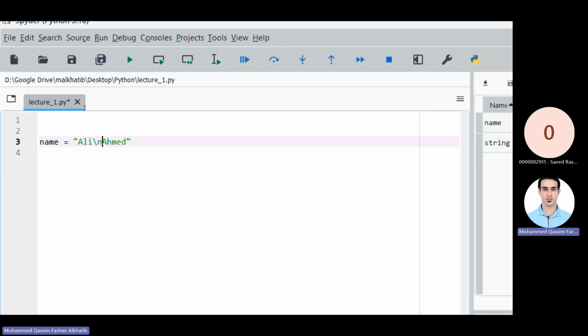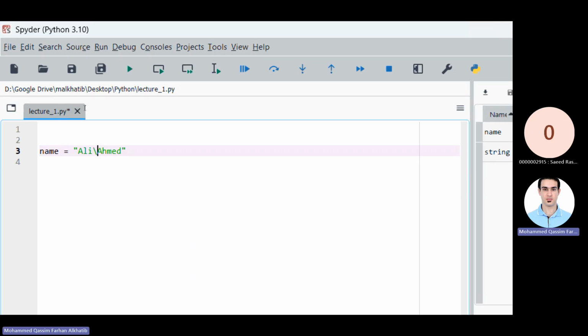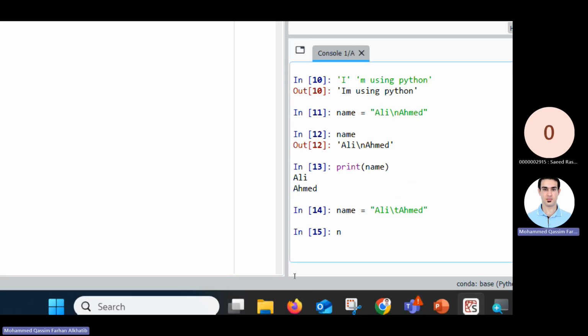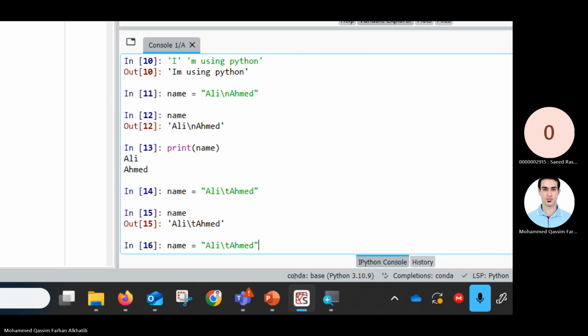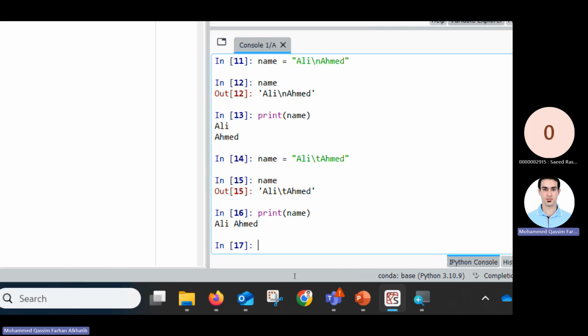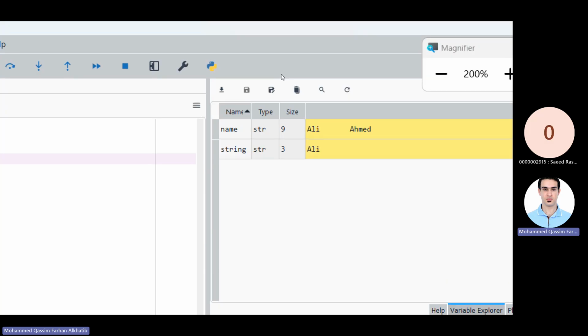Let's add a tab. What is the tab? \t. Run it. So again, name will write it with the literal, and when you print it, Ali has a single space. So it's no big deal actually. The tab here is a single space in this compiler. I remember doing it in Java, it was 4 spaces. Here it's just a tab, just a space. And what is the length? 9, same thing.